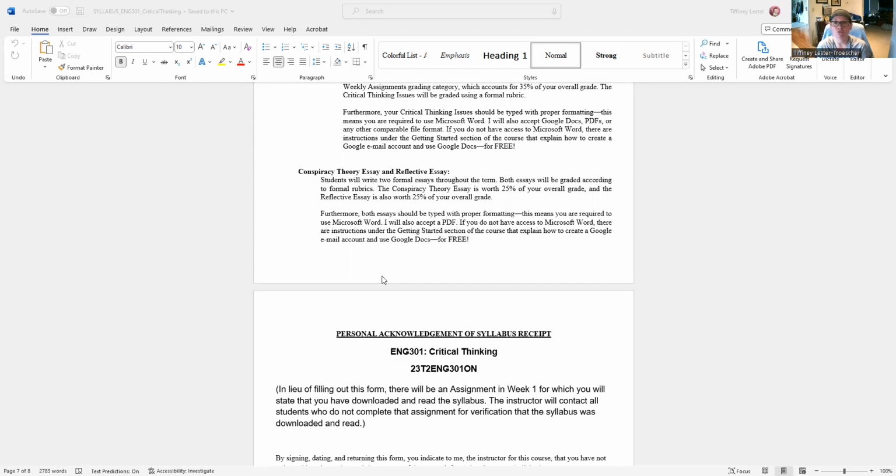Or if you need to use Google Docs or a PDF or OpenDoc, things like that, that is also fine. The only format that does not transfer well for me is dot pages, which I believe is like a MacBook kind of deal. I cannot open those. But pretty much any other file format seems to work just fine. The conspiracy theory essay and reflective essay will also be file uploads. So again, Word doc, Google Doc, PDF, OpenDoc, any file format that works other than dot pages. For the vocab slides, the written response, critical thinking issue, and both essays, there will be formal rubrics used to grade them.